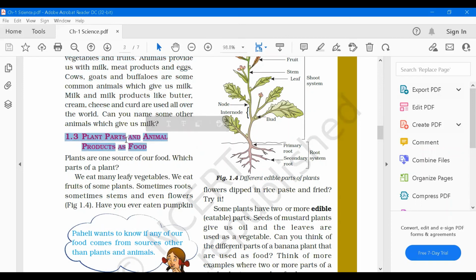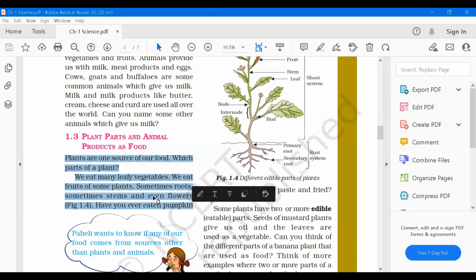So let's go to the next topic, plant parts and animal products as food. In this we'll learn which part of the plants gives us which food item. So let's go. Plants are one source of our food. Which parts of a plant? We may eat many leafy vegetables. We eat fruits of some plants and sometimes roots, sometimes stems, and even flowers.